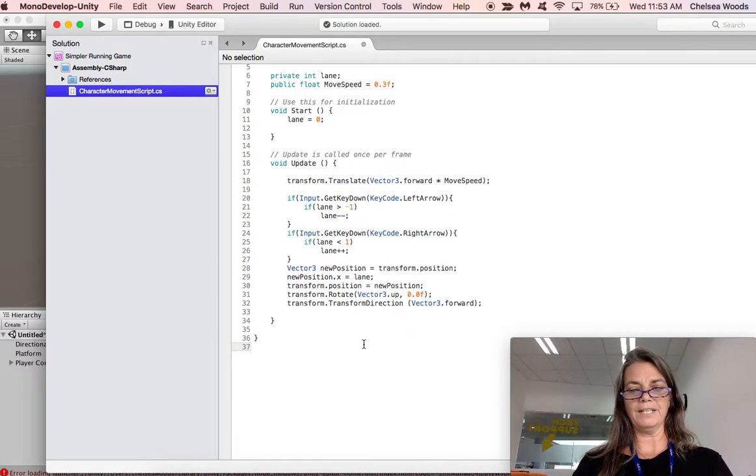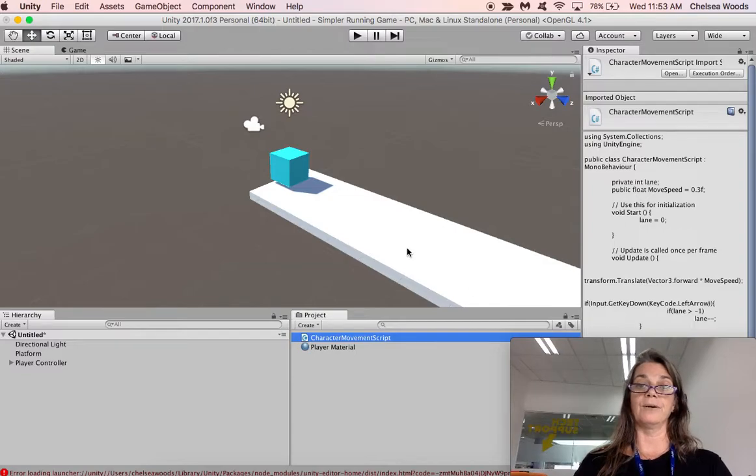So then we're going to press Command S, and that's going to save our script. So this script editing is taking place in something called MonoDevelop. And I'm just going to go down to my dock that you can't see, and I'm going to click back on Unity. So now we're in Unity.